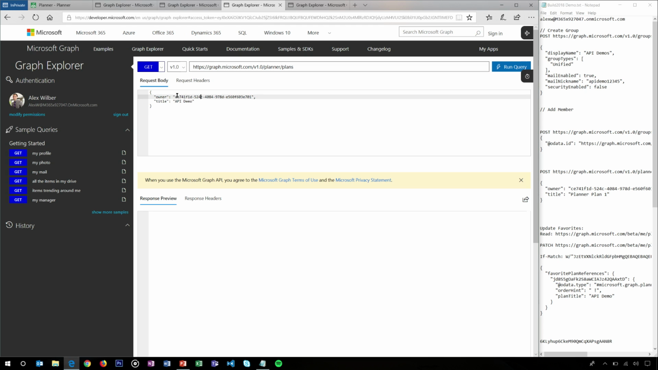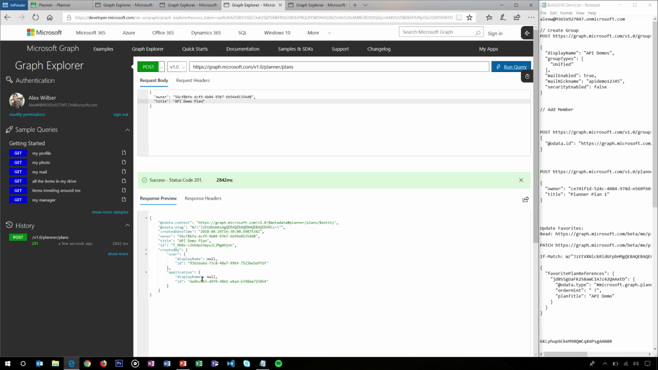And so what I'm going to do here is copy over the ID I specified before, and then I'm going to have a plan called API demo plan. And then I'm going to have to make sure this is a post. And I'm going to go and create that now as well. Okay, and now that I've completed that, you can see that it does say success, and I have a plan ID that I can use.